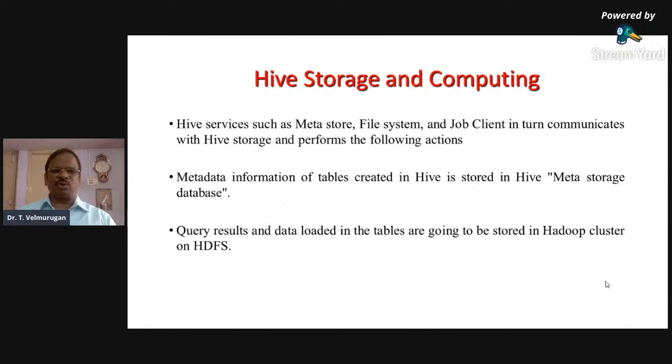Then what is Hive storage and computing? Finally, the Hive services such as metastore, file system, and job client in turn communicate with the Hive storage and perform the following actions.